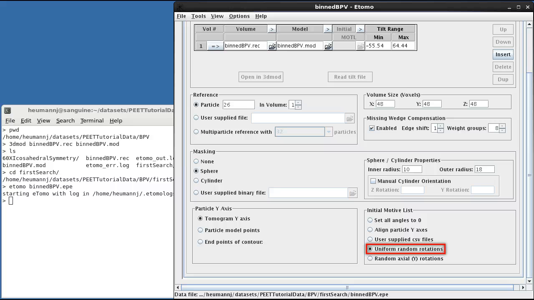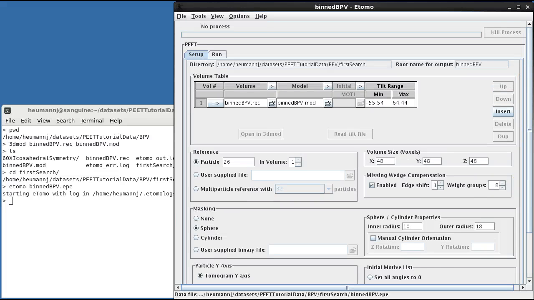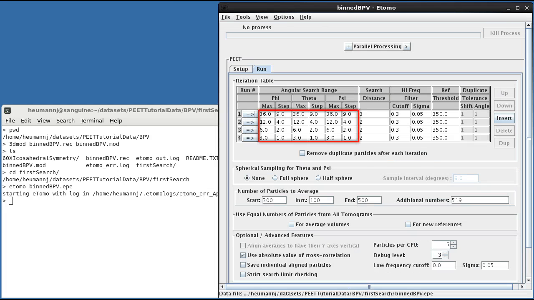Scrolling down to the bottom of the Setup tab, you can see that I've also selected Uniform Random Rotations for the initial motive list. Since we'll be using a limited range angular search, this randomization will minimize alignment and reinforcement of missing wedge artifacts. Moving on to the Run tab, you see that except at the first iteration, the iteration table follows the 3-to-1 pattern recommended in the previous tutorial. At the first iteration, I've specified a 4-to-1 ratio to provide a broader range initial search.